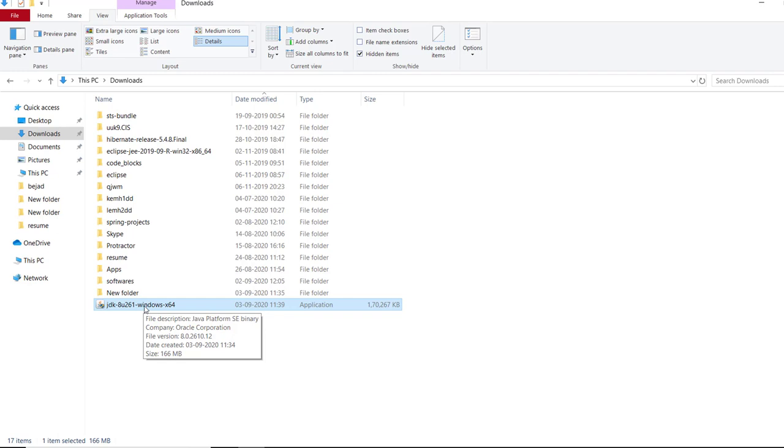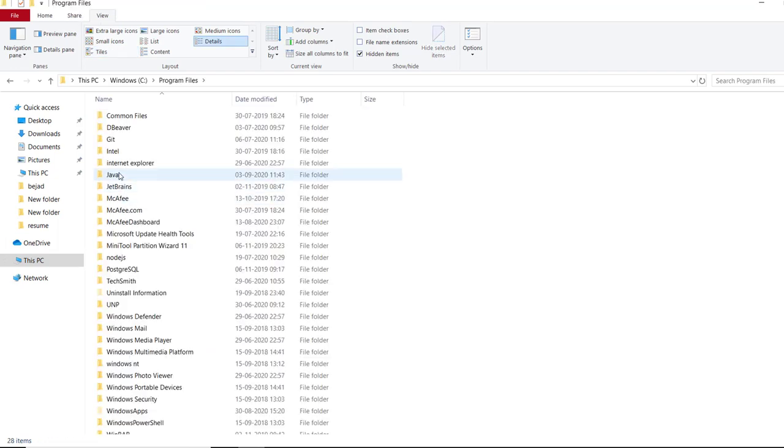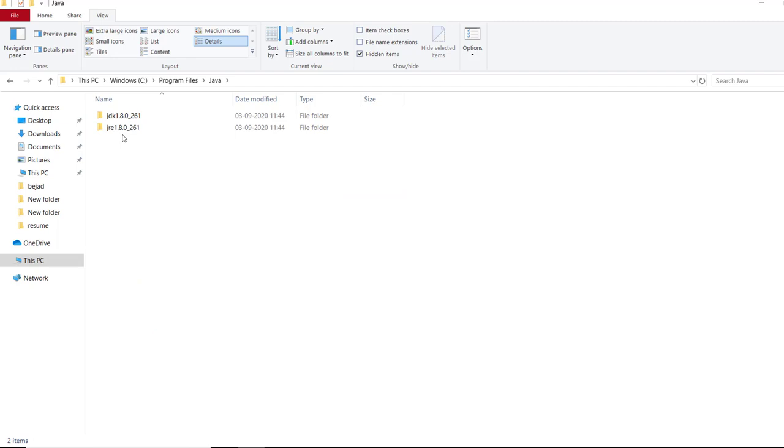Okay, and then after installing, what we need to do is go to our C drive. In the C drive we need to go to Program Files, and after you install the Java JDK, you will see a Java folder which is created automatically. There are two folders: the first one is JDK and the second one is JRE. JDK is the Java Development Kit and JRE is the Java Runtime Environment.